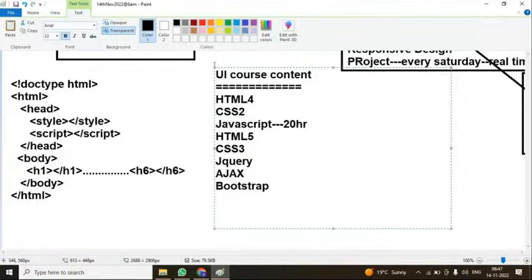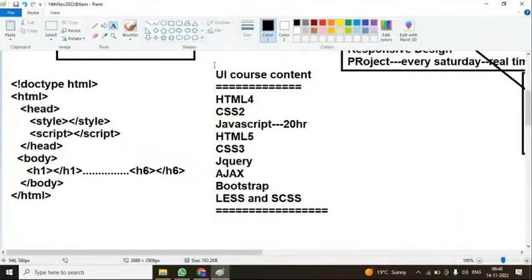Here Bootstrap, then Less and SASS, Less programming and SASS programming. So HTML5, CSS3, jQuery, Ajax, Bootstrap, Less and SASS. All these topics I'm going to cover in our web UI programming. In our web UI course content, I am going to cover all these topics.